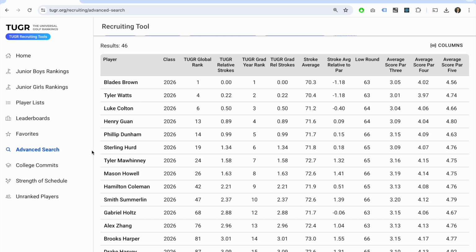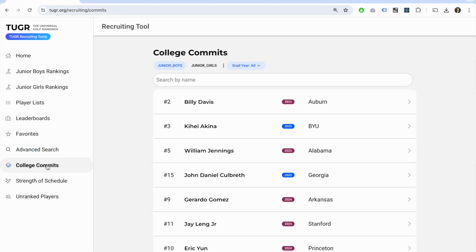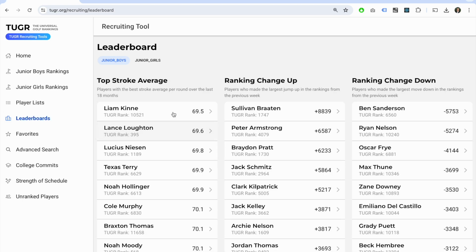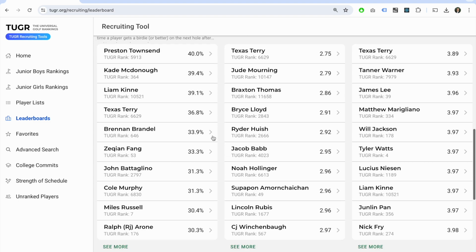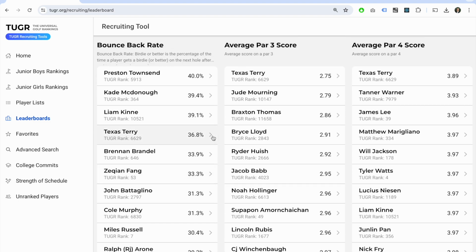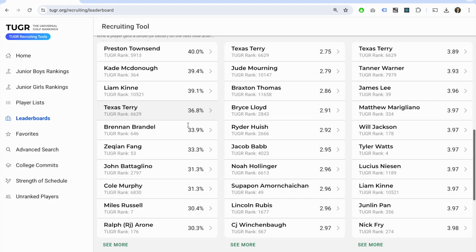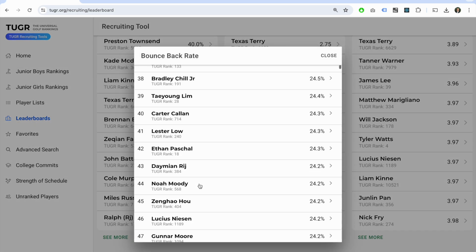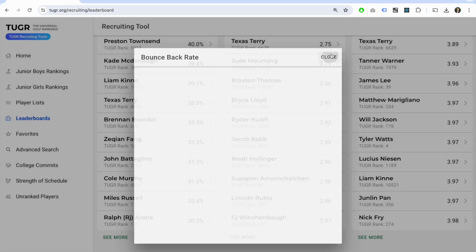Additionally, in this recruiting tab, you have college commits, so you can see where players have committed to college. You can also see leaderboards for certain metrics like top stroke average, ranking changes up and down, bounce back rate, and average scores across the board. You can click in and see the entire list of all of these players and jump into their profile.